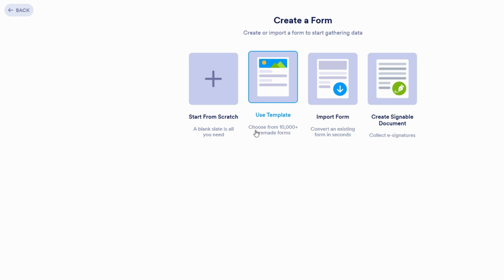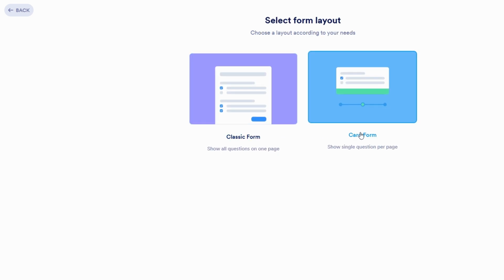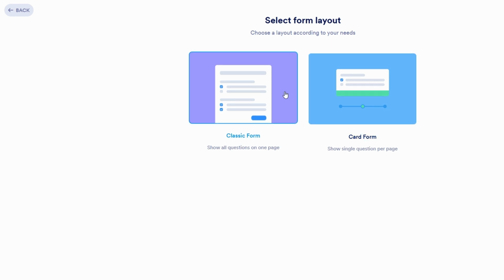If you're starting from scratch, you'll have to pick a layout. There are two choices: a classic form, where all the fields are stacked one below the other, or a card form, where each question appears one at a time. Both are great. It just depends on what kind of experience you want to create for the people filling it out. Once you've picked a layout, you'll be taken to the form editor.